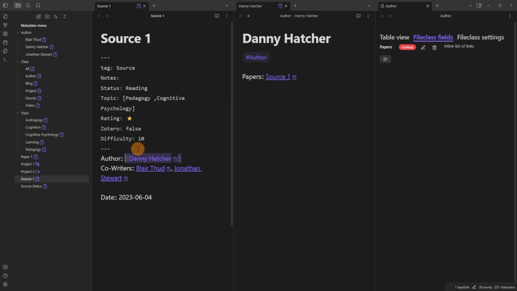But if I am not the author of source 1, then it's going to disappear from my author page. If, however, I am an author, so I bring myself back in, you can see it's auto-updating the papers. So this lookup is looking at all of the sources and looking at the author field and saying, okay, is Danny Hatcher the file linked inside of the author field?